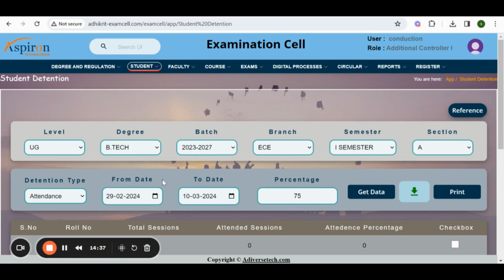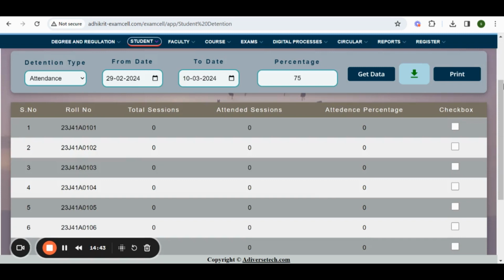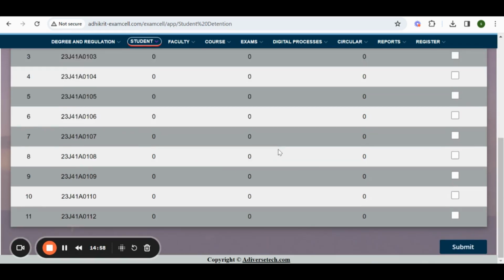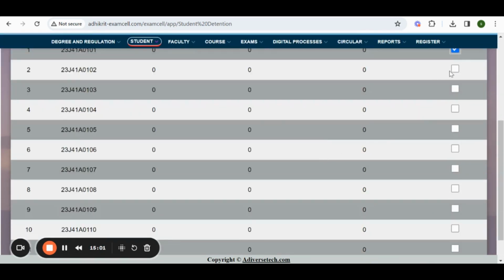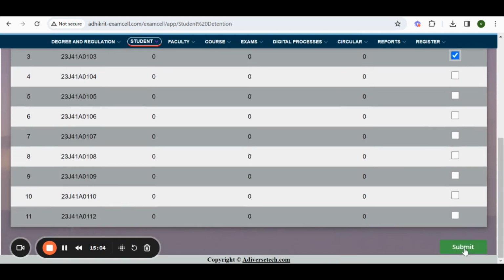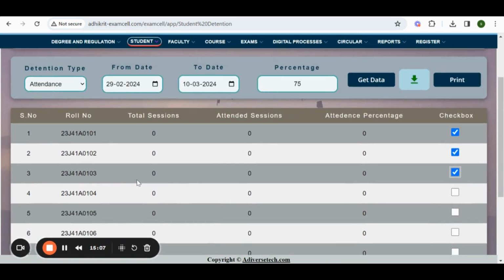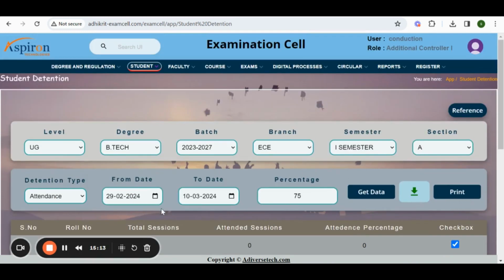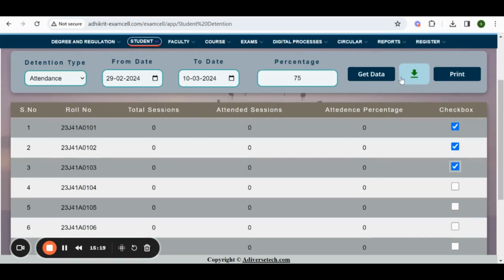I've given the details from date to date, the percentage, and I'm clicking on get data. So this list will be generated. These are the roll numbers, these are the total sessions they have attended, and this is the attendance percentage. I'll click on the checkbox for the students I want to detain, and click on submit. So these students will be detained from the institution. You can also print this list by clicking on print, and you can download this sheet directly by clicking on the download option given here.